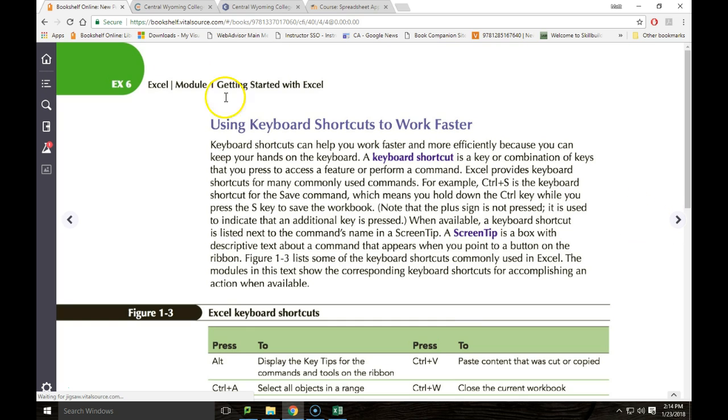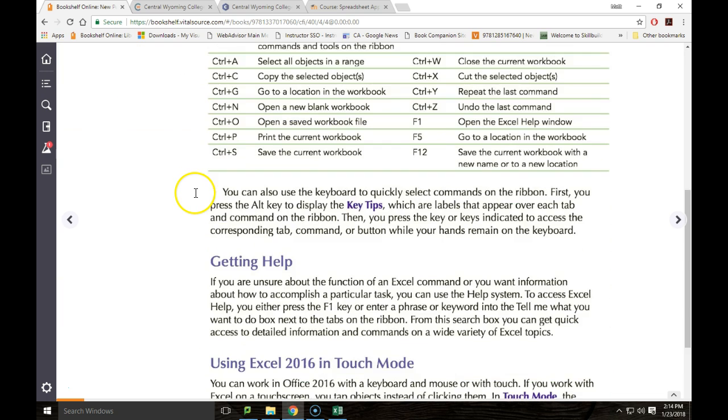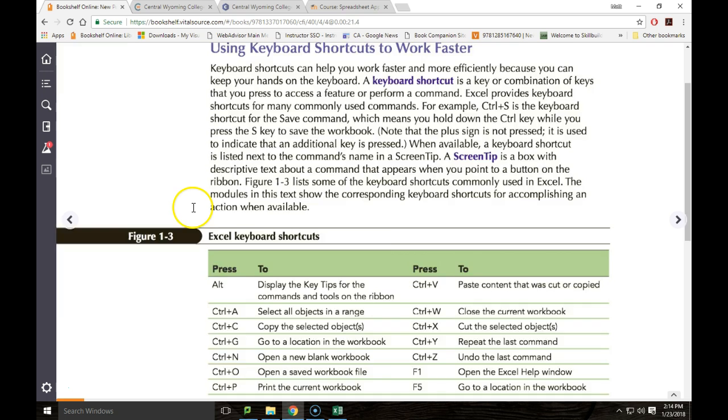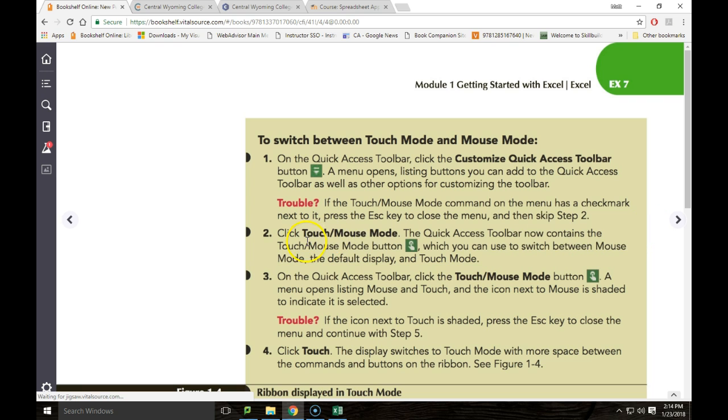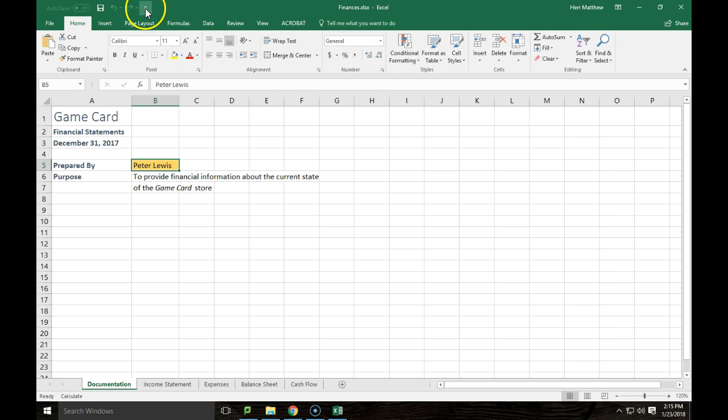So I'm going to go to the next page. Now I'm on page EX6, and there are no tan colored boxes. I think I'm going to go back and read through some of this page EX6 in a little while. I'm going to go to page EX7. Step 1: on the Quick Access Toolbar, click the Customize Quick Access Toolbar button. They showed us where that button was in those pictures before. If I come back here and look, I'm in Protected View. I need to choose Enable Editing, and then that is the Customize Quick Access Toolbar.